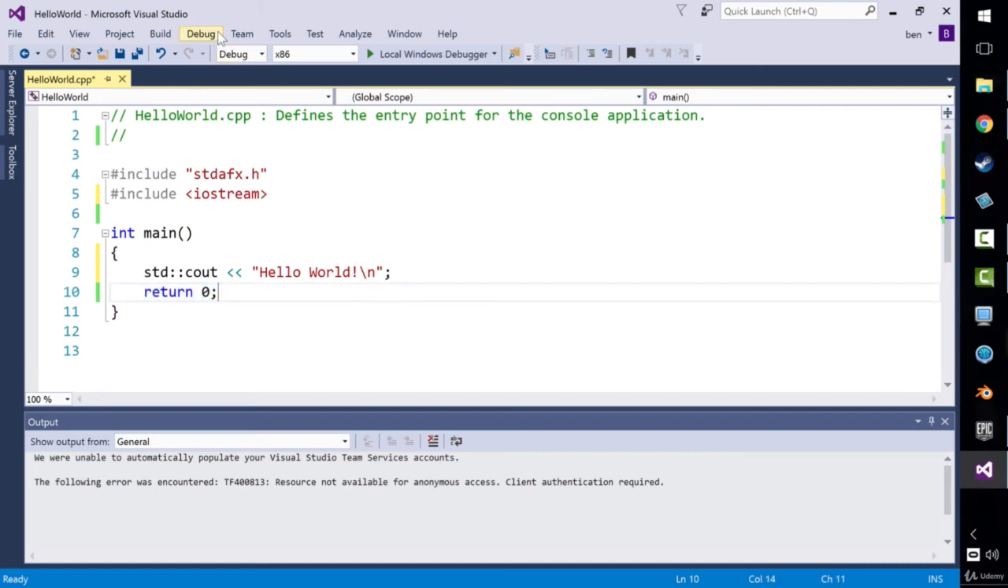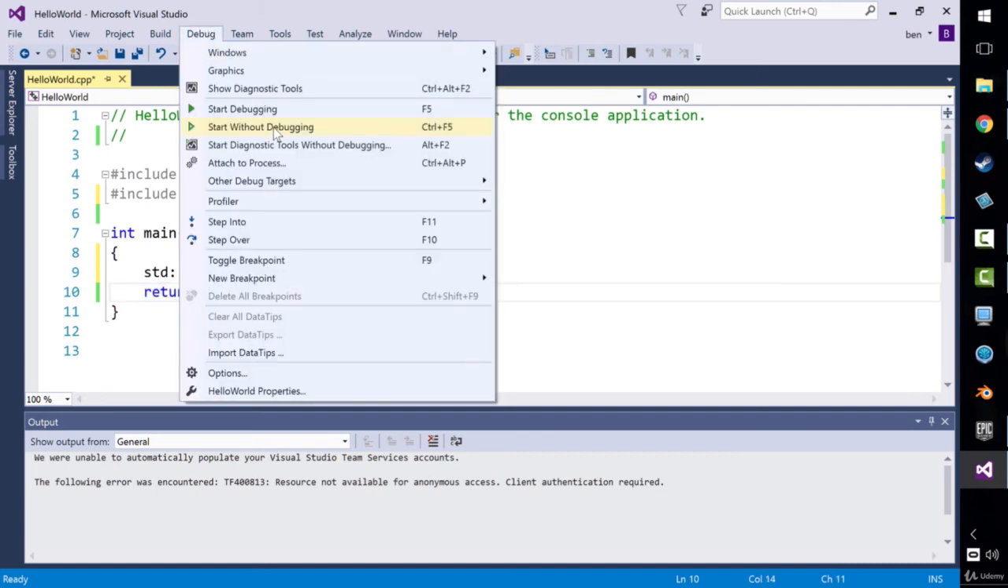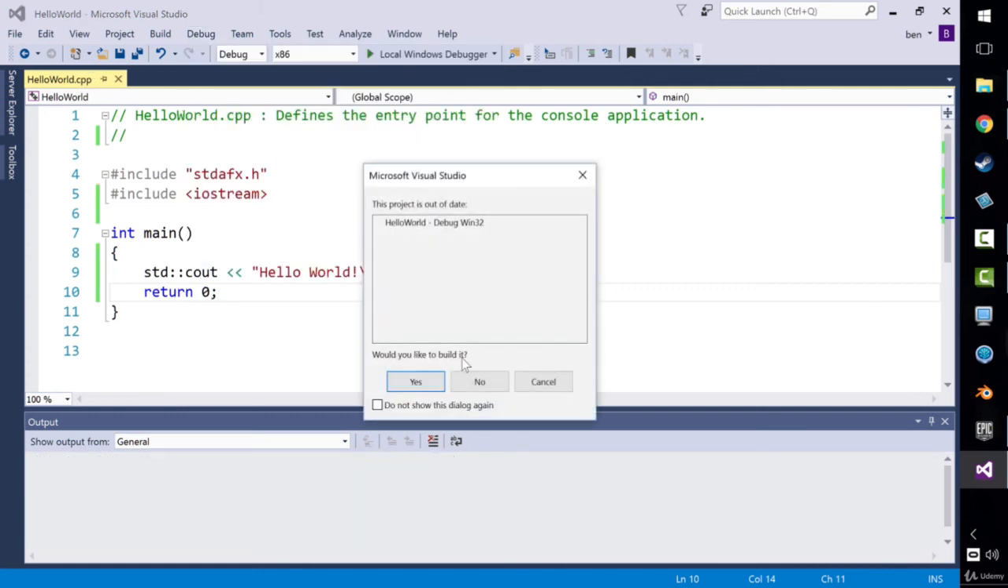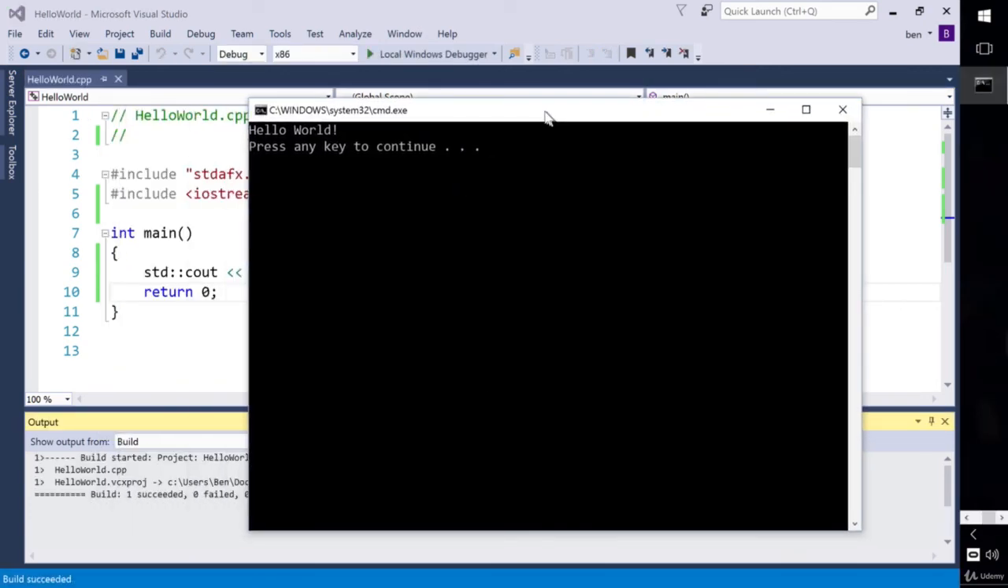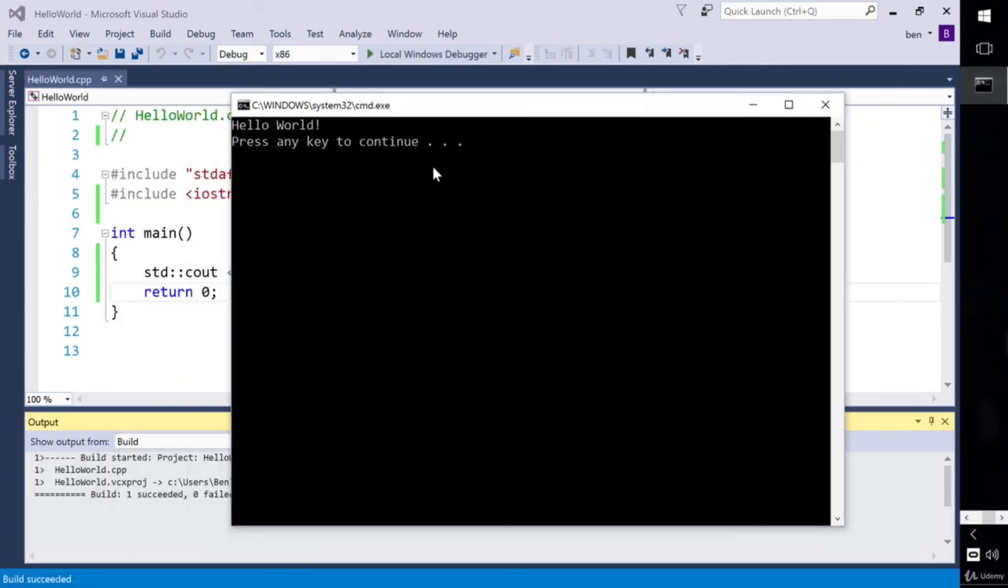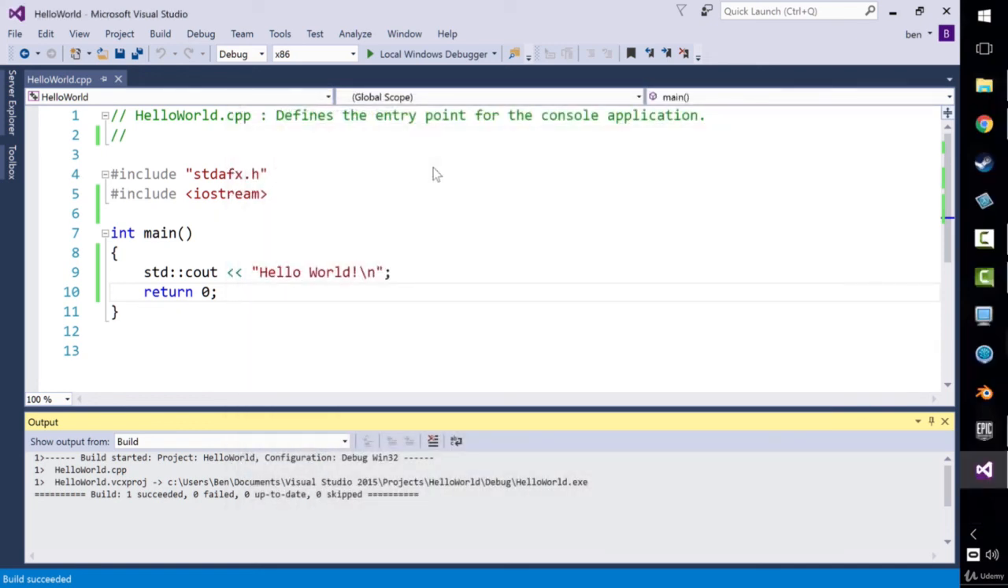And when you've written that, go to debug and then start without debugging, or Control F5, and see what happens. Would you like to build it? Yes. And look what pops up. A Windows application, or a Windows console application that says hello world. Press any key to continue. And when we do, it just exits.